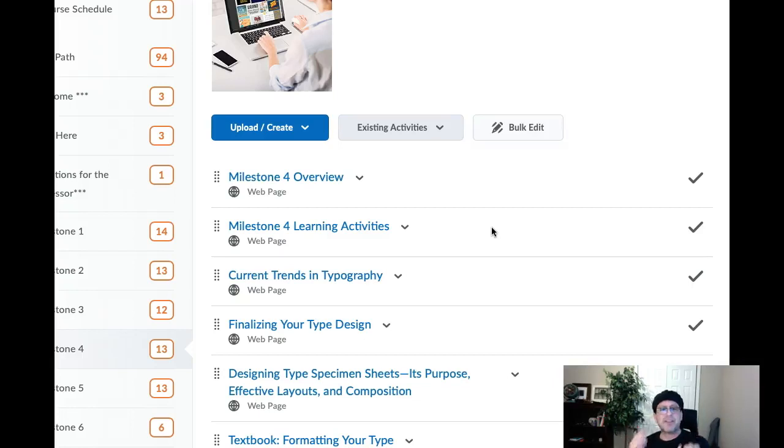The amount of consistency that I'm seeing in typefaces is just superior to a lot of other classes that I've taught. So be proud of yourselves. Very, very good work.